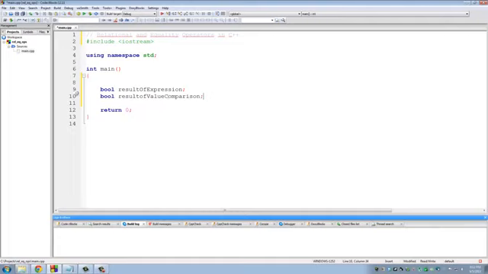Now, if you remember, the Boolean data type can only be assigned two values, true or false. And the reason I declared these variables of type Boolean is because we will be comparing expressions and values, and the result of the expression and values will either be true or false. So forget these for a second. Let's talk about all the available relational and equality operators in C++.